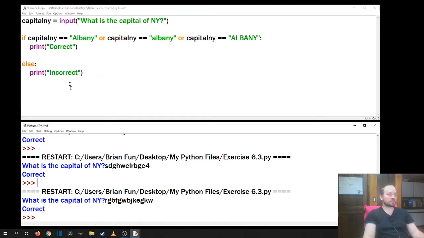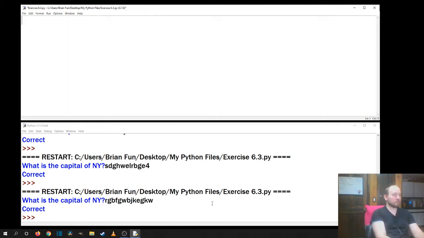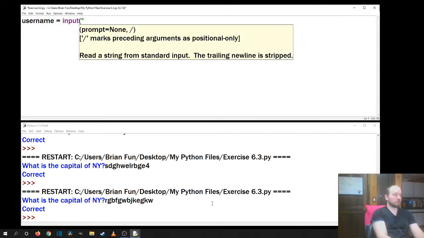Now the big question is, can we combine them? Yes, we can. There is a little bit of caution that we need to take. So let's make something really quick. Username equals input username. We're going to go back to that old thing.